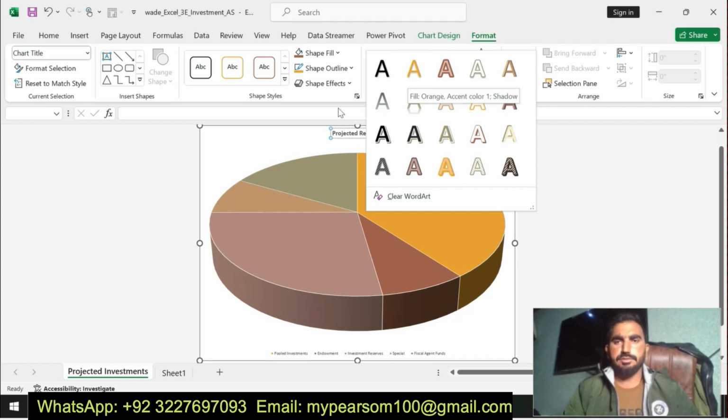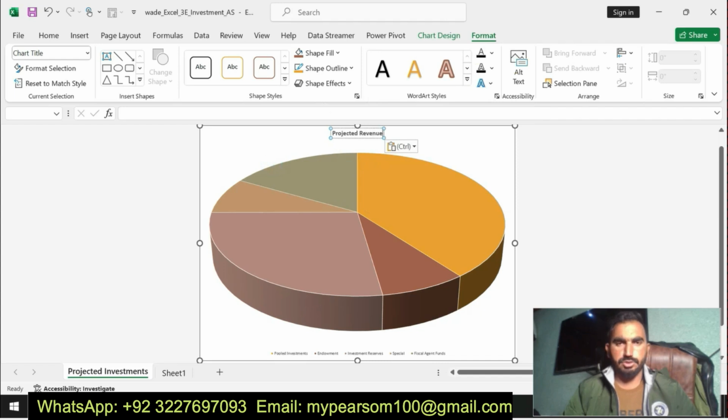Fill, Orange, Accent 1 color. Now we are going to apply it. After selecting the chart title, we are going to apply the WordArt style. Here is our WordArt style: first row, second column.